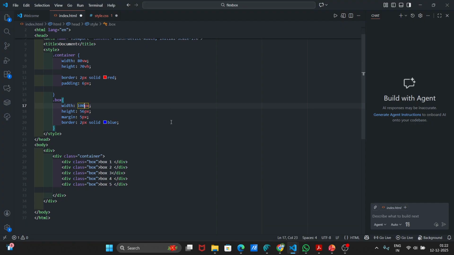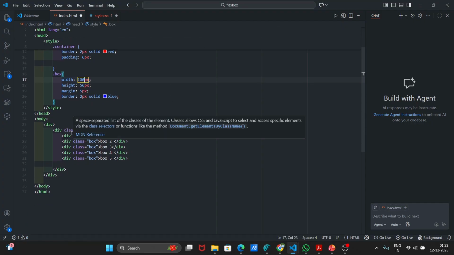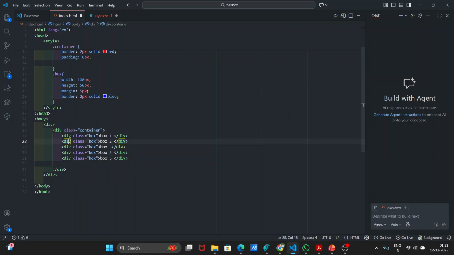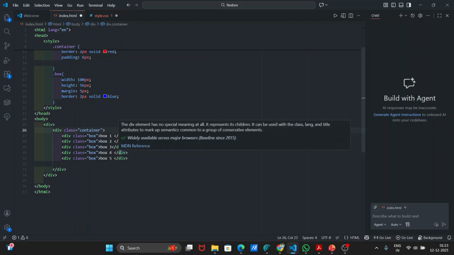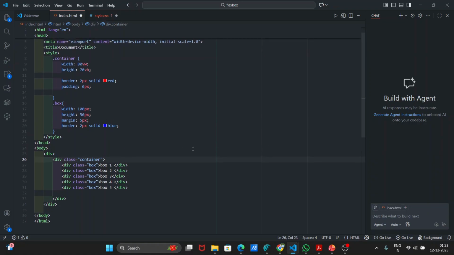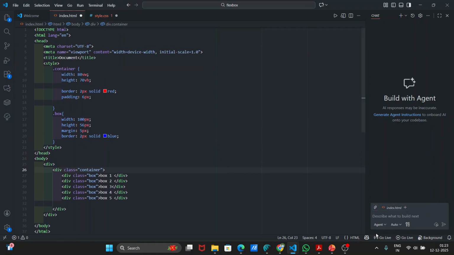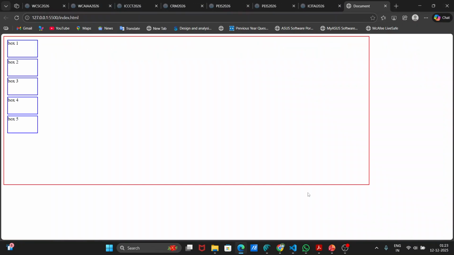So this is our code. We have divs, and this is the main container, and this is the item of its flex items. Let's see how our web pages look like. Then we go to apply Flexbox properties on it.